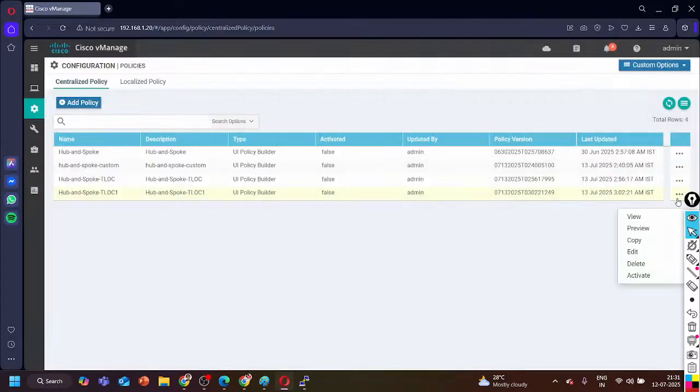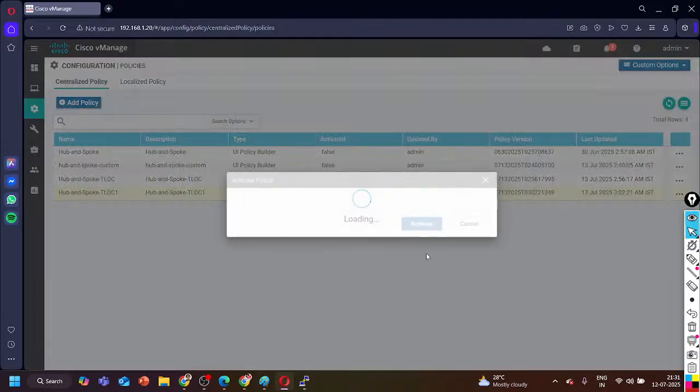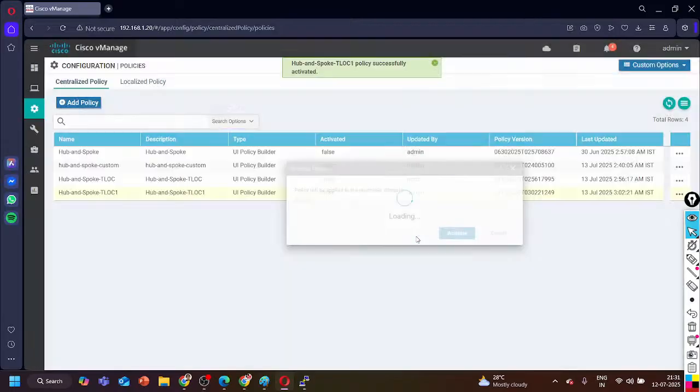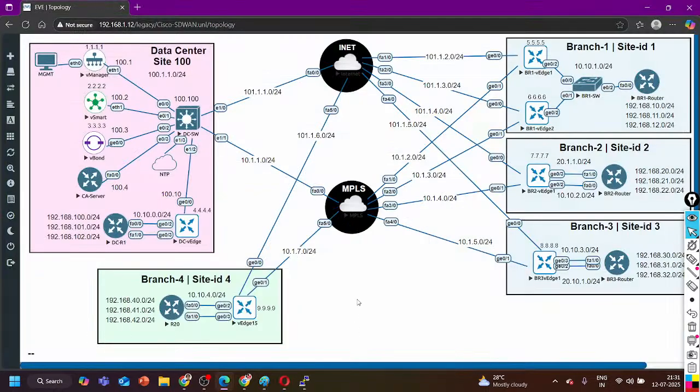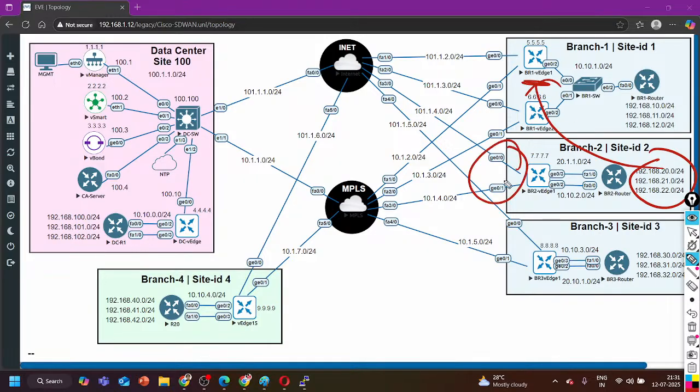Now let me activate it. Now if I activate, what will happen? Now guys, the two sites will not have TLOC of each other, but they will have routes, right? Branch 1 will have this network, but will not have these two TLOCs. Am I right? Yes, sir.